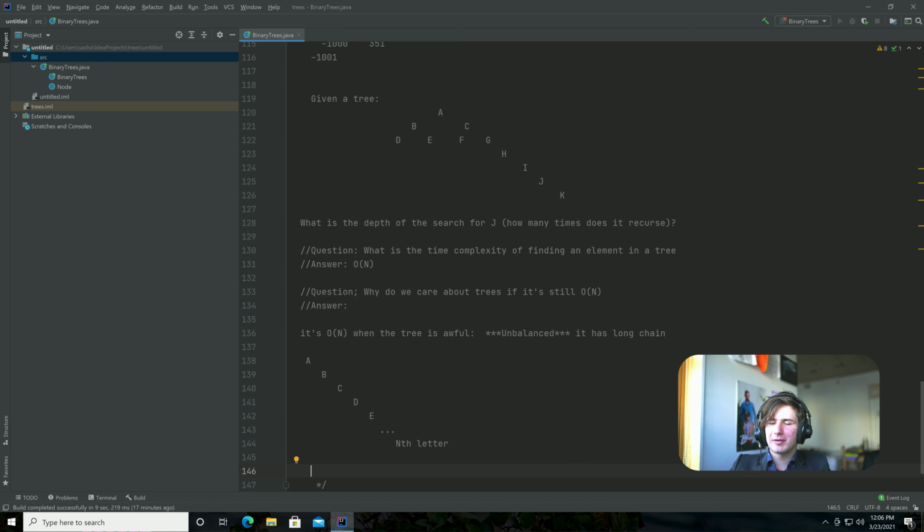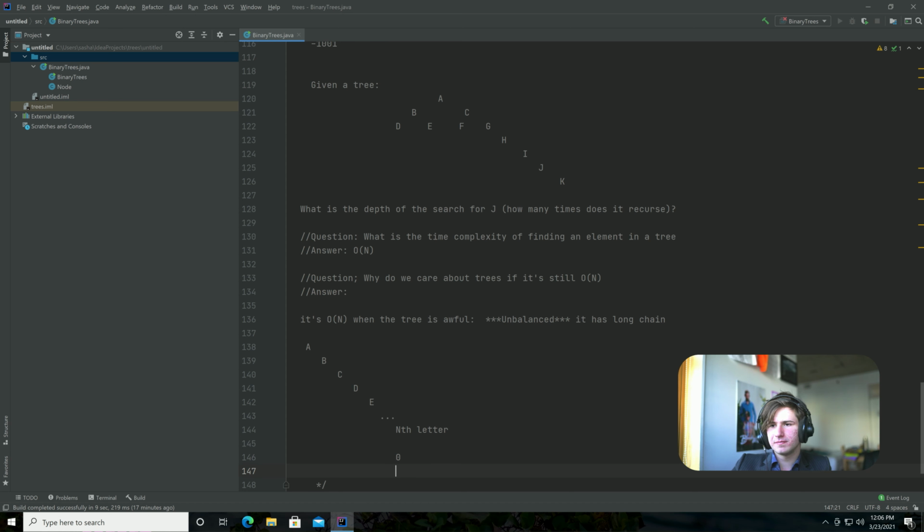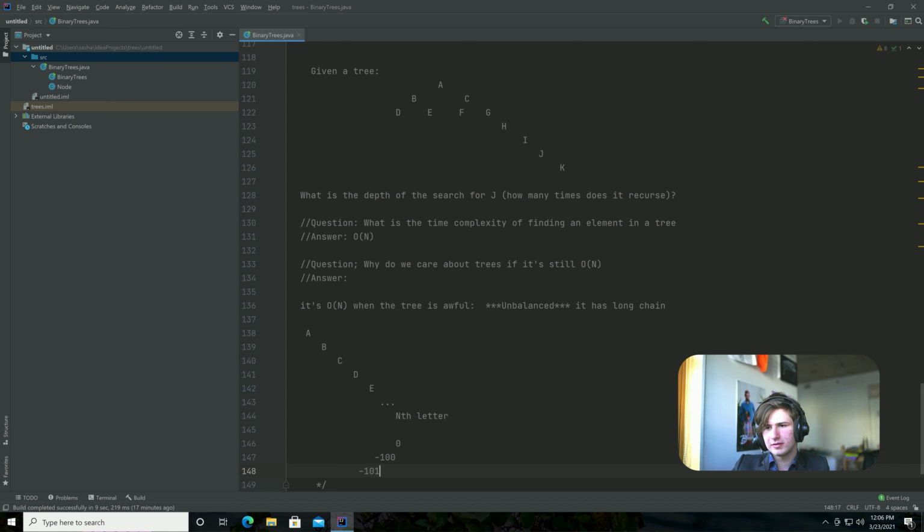But now, what would be the time complexity if we had a balanced tree? So if the tree was something like this: 0 at the top, then here we have negative 100, here negative 101, here negative 99, here 100, 99, 101. How long would it take? In this nice tree, it would take O of log n, where n is the number of nodes.